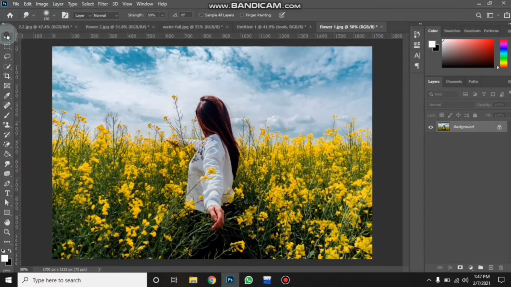Basically, the blur tool is located in the toolbar here. And there is no shortcut. If you want to give it a shortcut, you can. There is another method, but in future, if I get time, I will make a video on it.